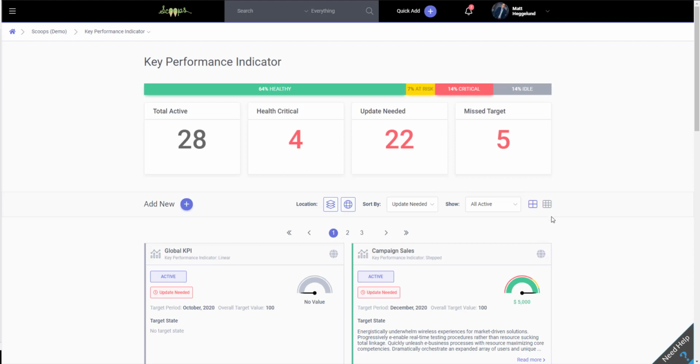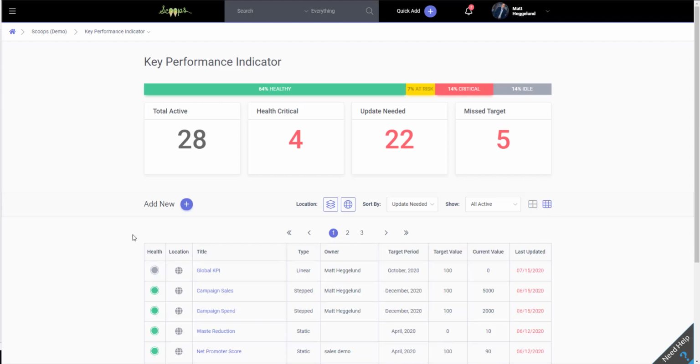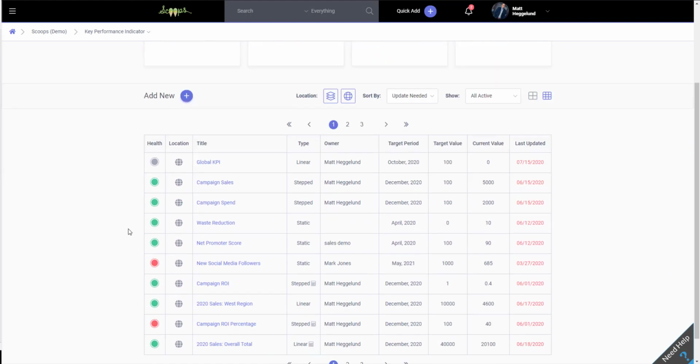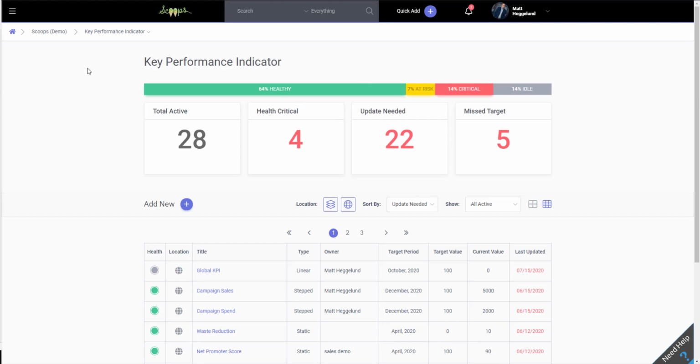Another thing to point out here is the grid view. Previously this was not available on the KPI dashboard, but from the grid view I can also see all of my KPIs. Again, you're going to see this location, which lets me identify if something is global or plan. You'll also notice we have type, so you can see what type of KPI it is, basically how I'm measuring it: linear, stepped, or static. You'll also notice a little calculator icon on some of these, which is our advanced calculation enterprise feature that we talked about last month. So I just wanted to touch on the KPI dashboard to show you this new location filter to easily identify the difference between a plan KPI and a global KPI.